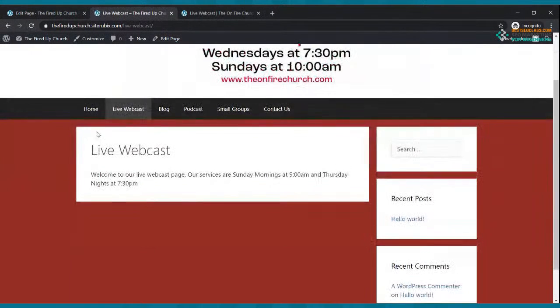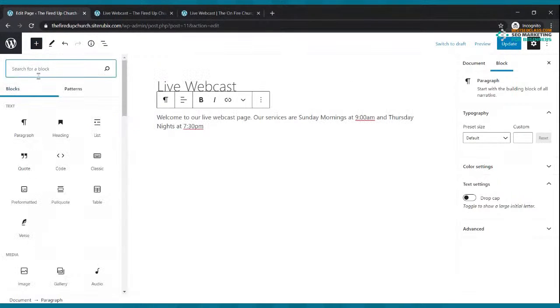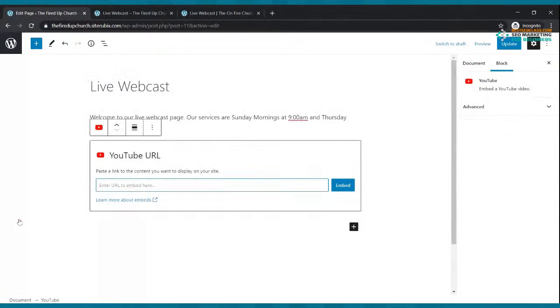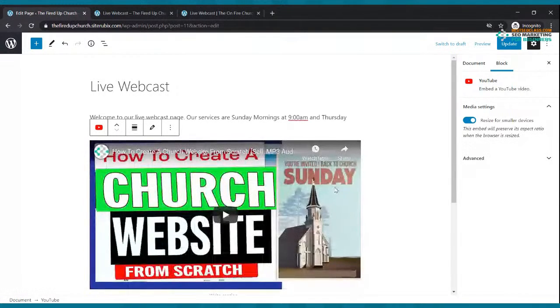There it is. And then you want to add your video. You do the same thing. Come down here, click where you want to start typing. Click plus up here. Let's type in video. Choose YouTube. Boom. And then you just paste your video, whatever video you want. Okay. Boom. There it is.